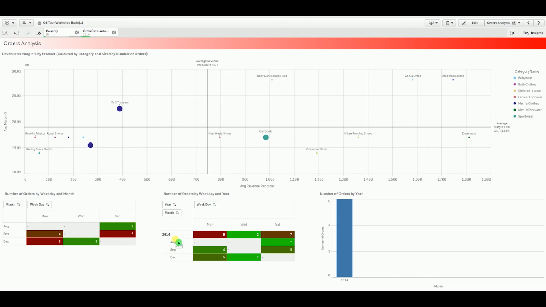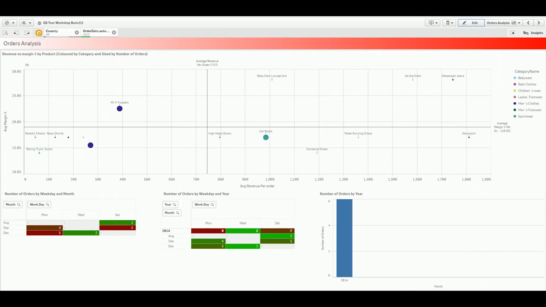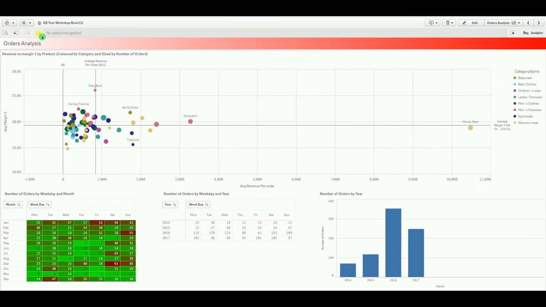So it's going to give us a bit more flexibility with our pivot tables, and I think over time that'll be expanded into more charts. Okay, I'm just going to clear those selections, and then we'll have a look at another new feature, which is the ability to use gradient and other custom colors on your master items.